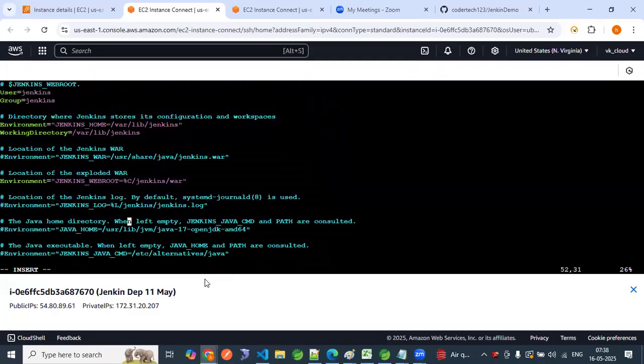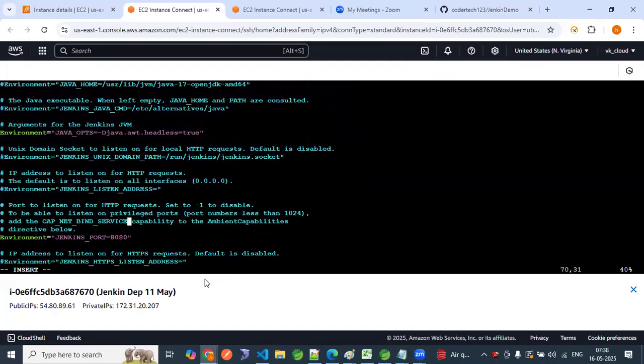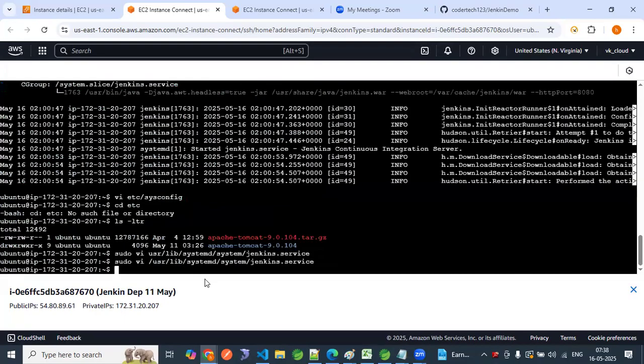Just now we see that, right? Let me make the port number 9090. Escape, colon, WQ, enter. Okay. How do you restart Jenkins?